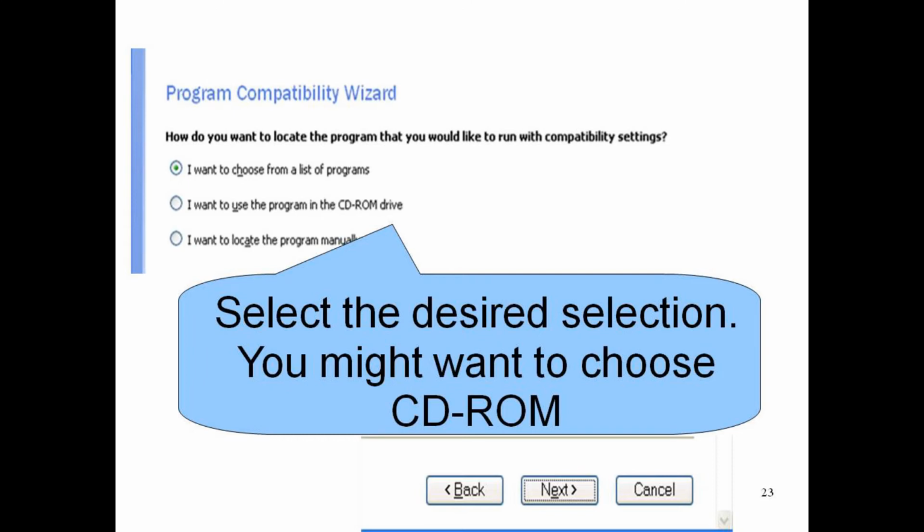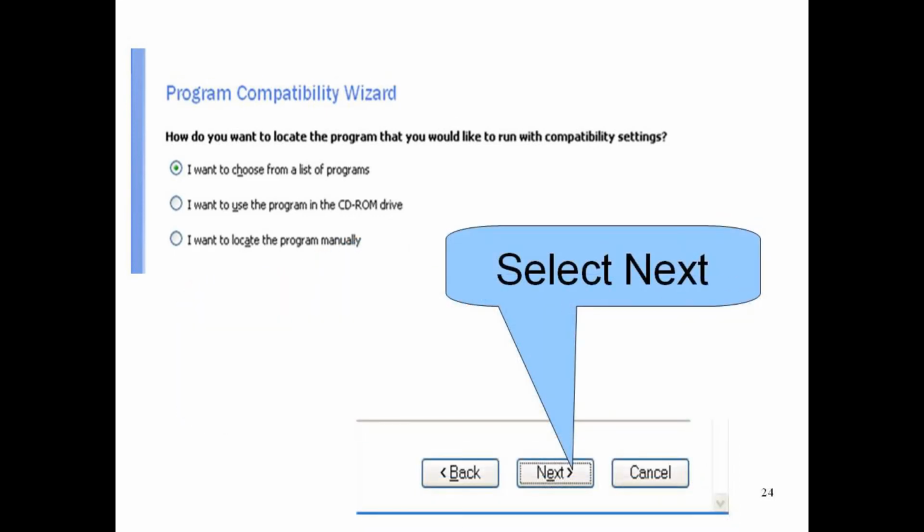If you use that one on the bottom, you better have enough knowledge of where to find the actual program that runs it to be able to set its compatibility. When getting into this wizard, it assumes that you want to choose from a list of programs, and when you're ready to proceed and decide exactly what you're going to do, you can press the Next button.